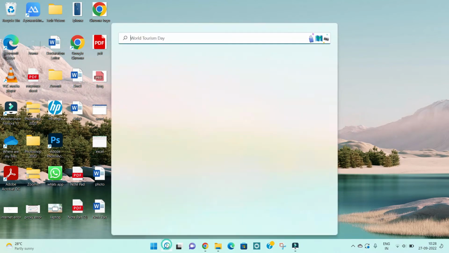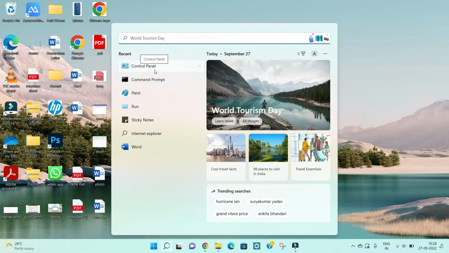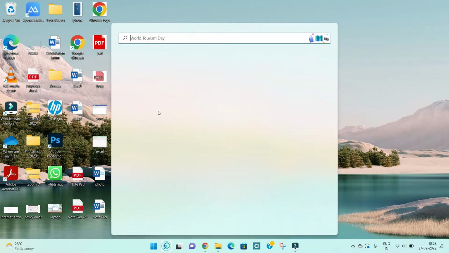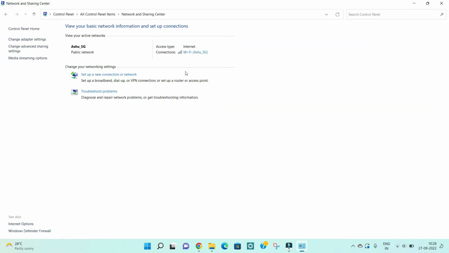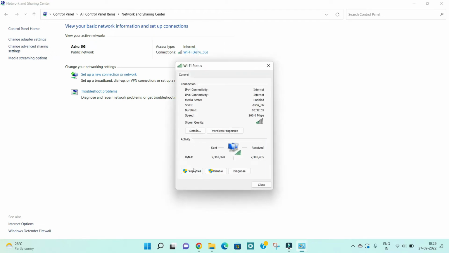Okay, again go to the search bar and go to Control Panel. Just open the new window and enter the Network and Sharing Center, and again go to the internet Wi-Fi. Open the new window and just go into properties.